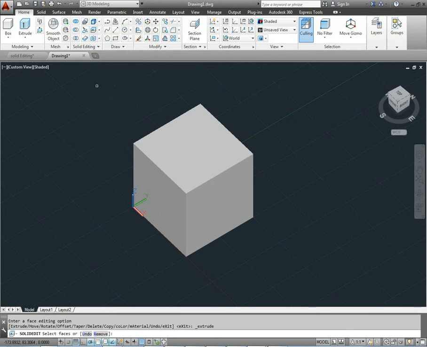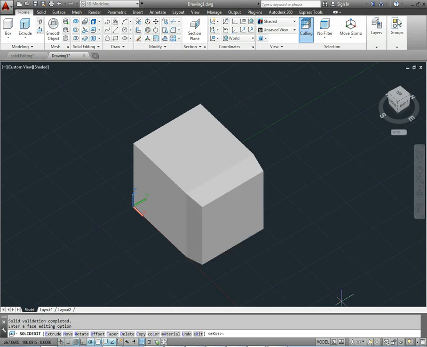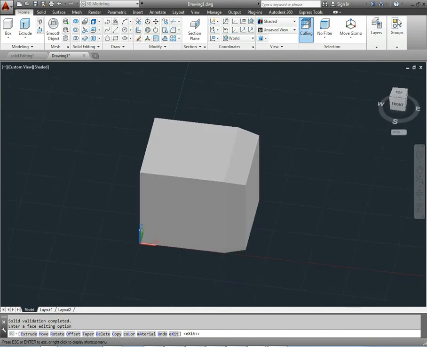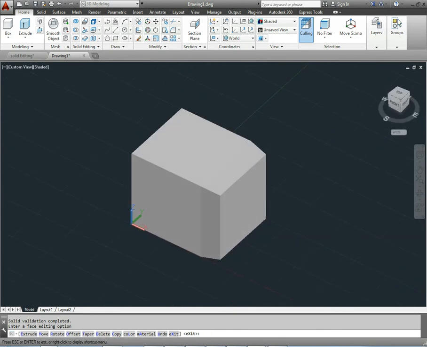So extrude faces, first of all. We choose a face, press enter. We can go along a path or we can give a height. So let's say 25. We have the option of putting in a taper. Let's put in a 10-degree taper and it extrudes the face out like so. So that's useful if you've got a couple of parts that don't quite meet and you just want to extrude a face out to fill in a gap. That's a very useful one.